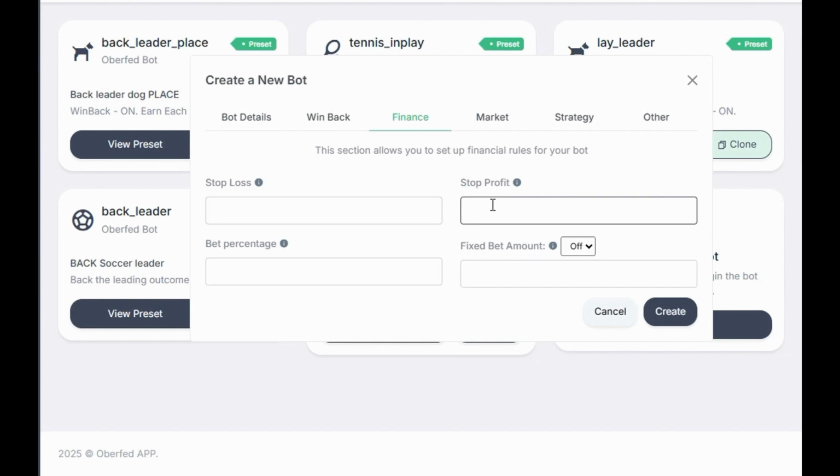Second, stop profit. In this field, you define a profit goal. When the bot reaches this amount, it will automatically stop for the day. This is a great way to lock in profits and avoid unnecessary risks.